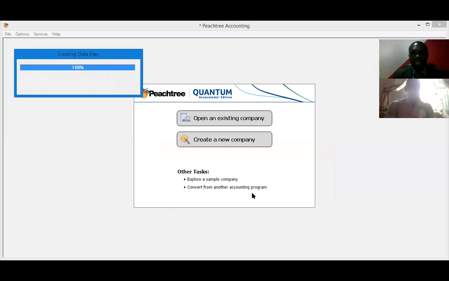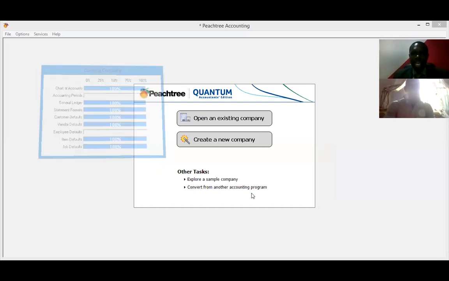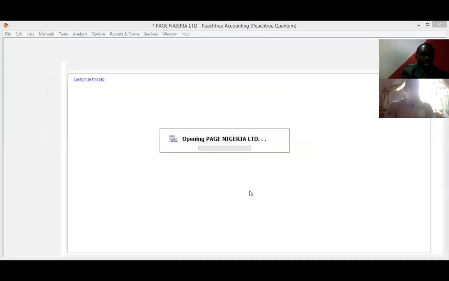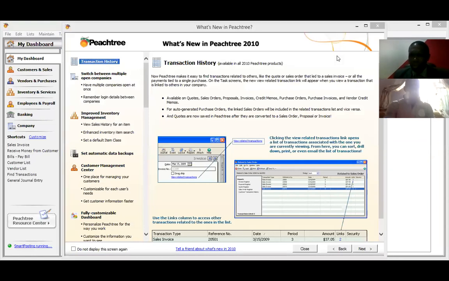Other things we'd like to do at this stage is to get together our trial balance. If you've been in existence for a while, you need to come up with your chart of account so that you can bring in the opening balance. You can bring in the opening balance, and everything will be home and dry.